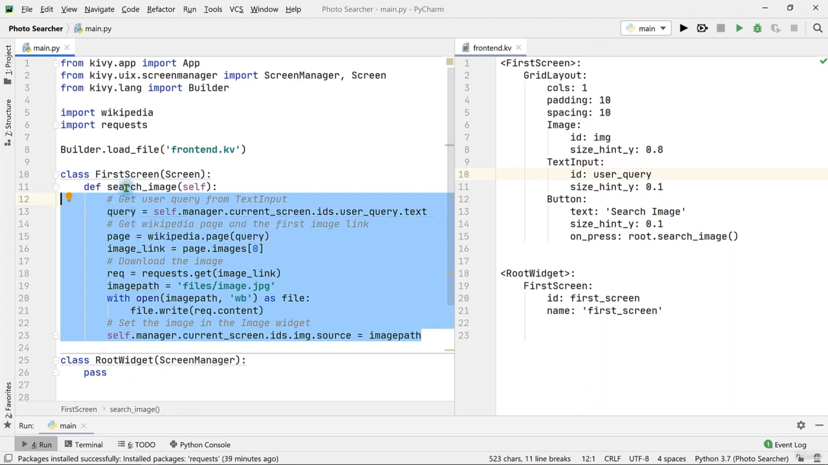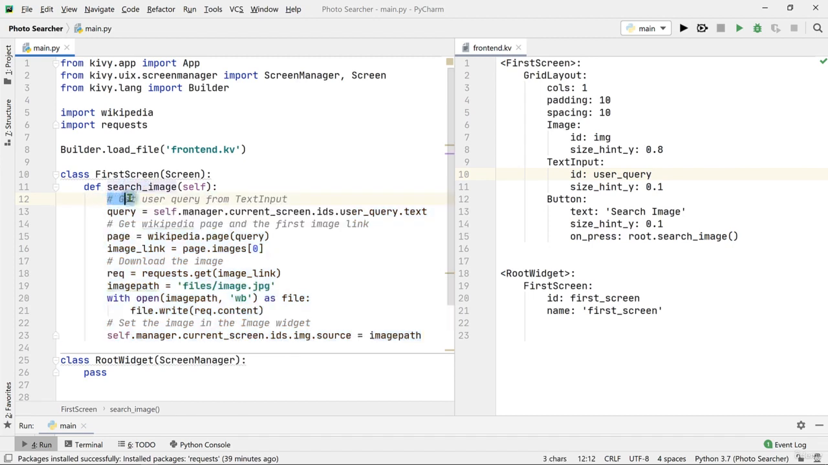The problem here is that this search image method is doing too much. It's getting the query from the text input widget, and then it's generating a list of images, and then it downloads the first image out of that list of images, and then it sets that image as the source of the image widget. So what I would like to do instead is to separate this code into several functions. That makes the code easier to read and more manageable.